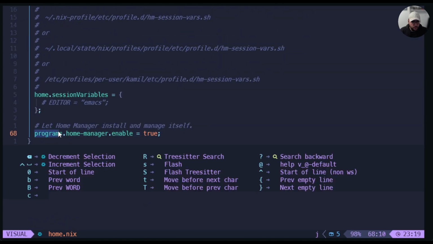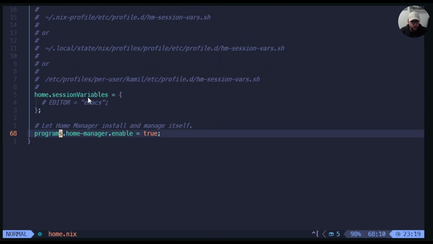There's also ways to define pre-configurations for programs. Say for Git, you want to define your username to be consistent and your email. You can define that here. There's a couple of examples in the Home Manager manual, so you guys can check that out in the description.